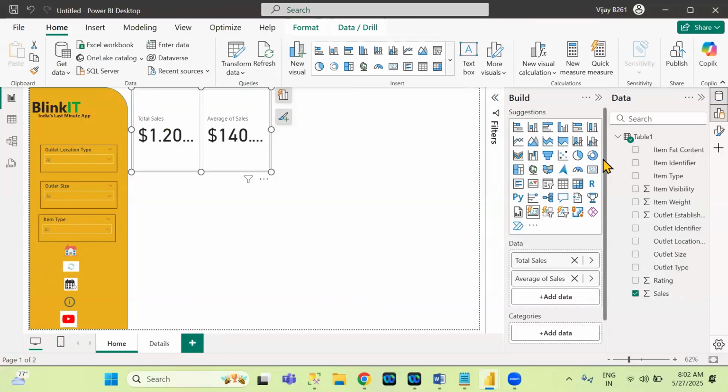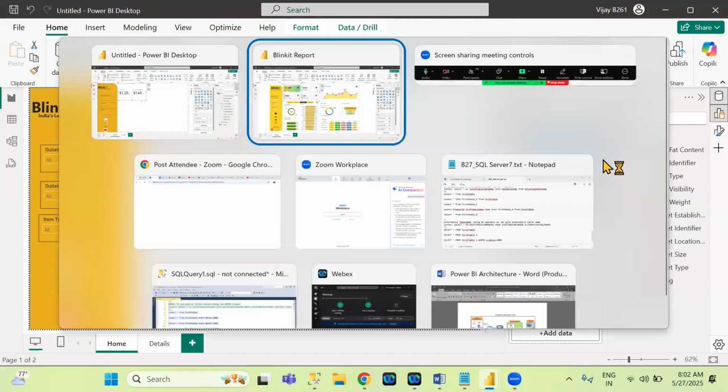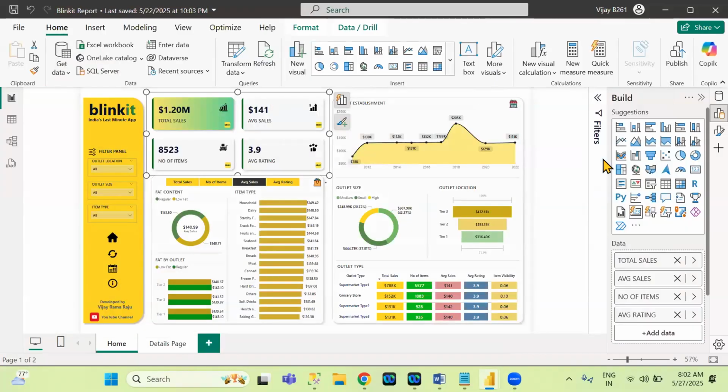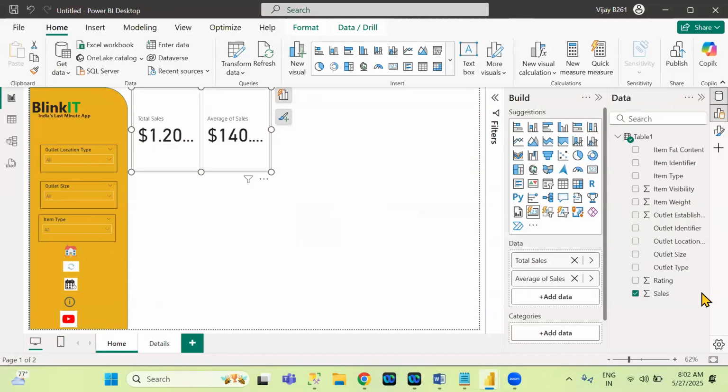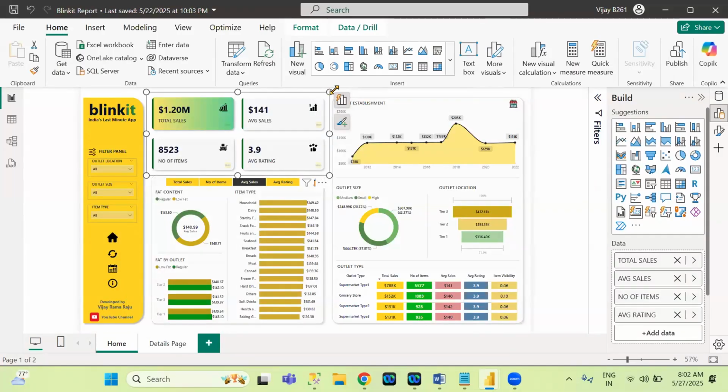Okay, this is the average-related one. We can place it here. Understand? Now, Vijay, I'm seeing some images in this particular visualization. The next ones are number of items and average rating. Those also you can place here. Number of items here.